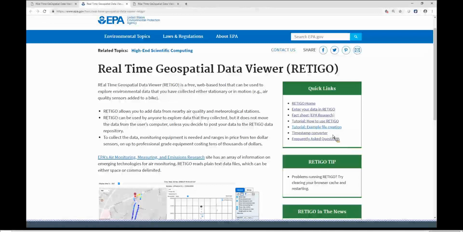Another thing that's there is a utility tool called the timestamp converter. I won't talk about that now, but after I do the demo, we can come back to that and talk about it. That's a utility that can help you get your time into the proper format. As Gail mentioned, there's a lot of different ways that some of the instruments handle time, and this utility will help you get it into the international standard that RETIGO uses.